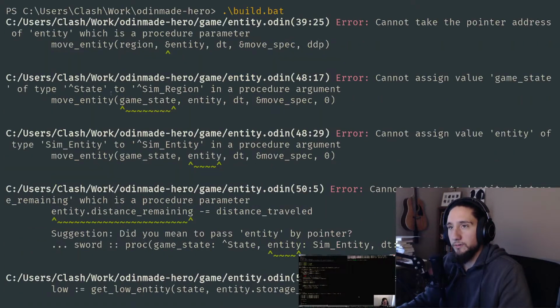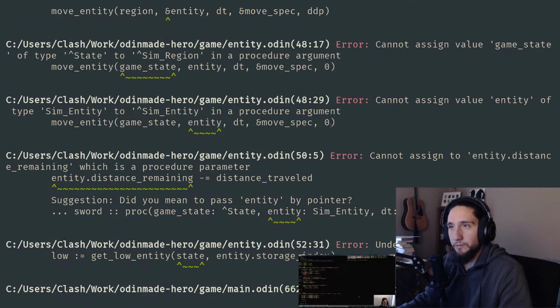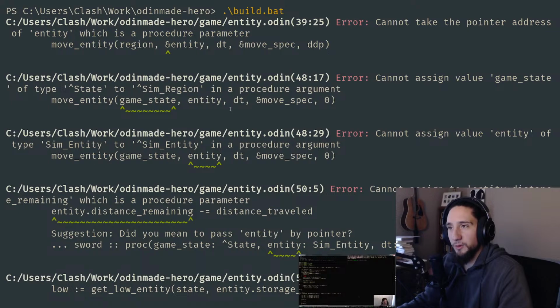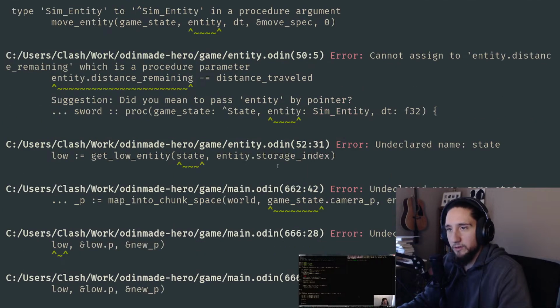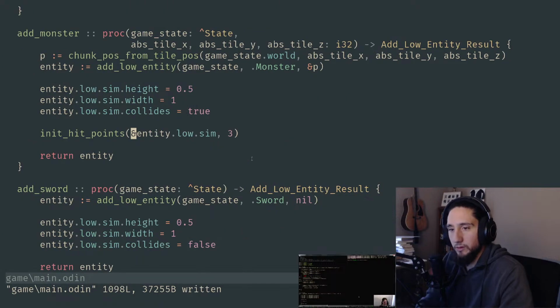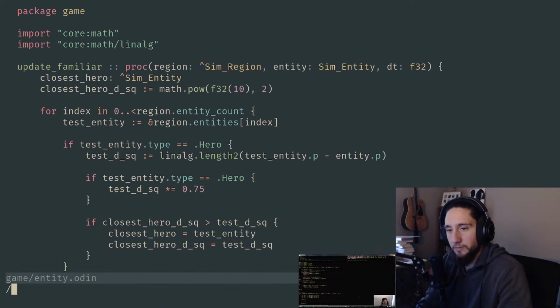So the move entity code in, yeah, everywhere that's being called, we're doing something. Why are we doing this in 3 different ways? How could this happen? Entity, distance remaining. Yeah, that's right, because we had a procedure parameter that we were trying to update. Hopefully that'll just become a pointer. Get low entity state. Okay, let's go into that entity code and see what is going on there.